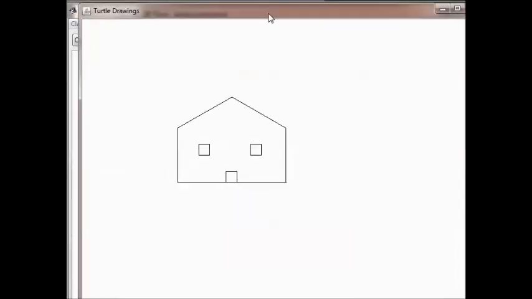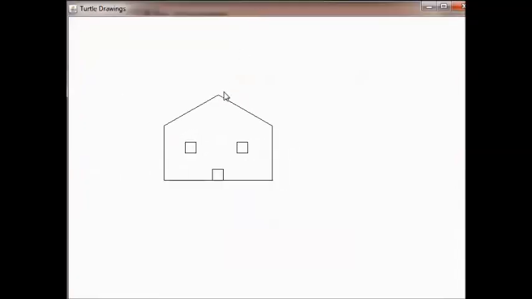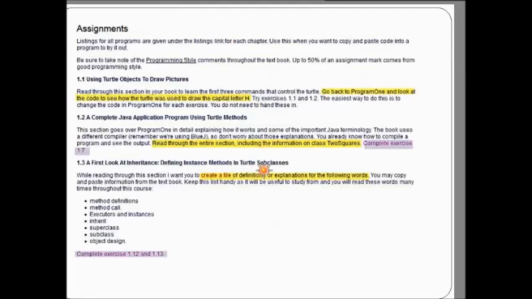So there's my house that I just built. And once again, you just do it piecemeal. Do a little piece at a time, make sure you're doing it right. And when you're done, you should end up with a house. So the other part of assignment 2 was to complete exercise 112 and 113.